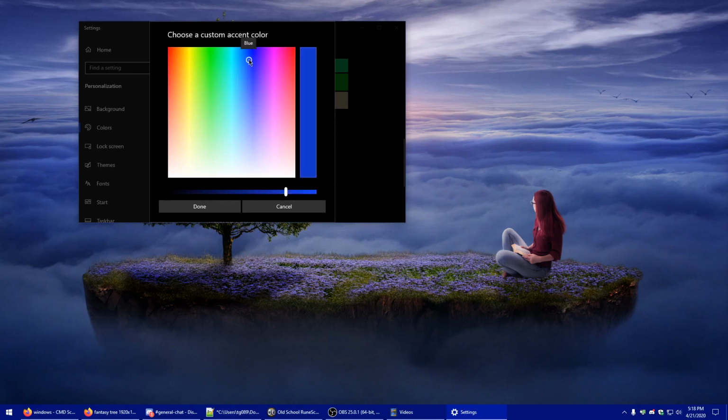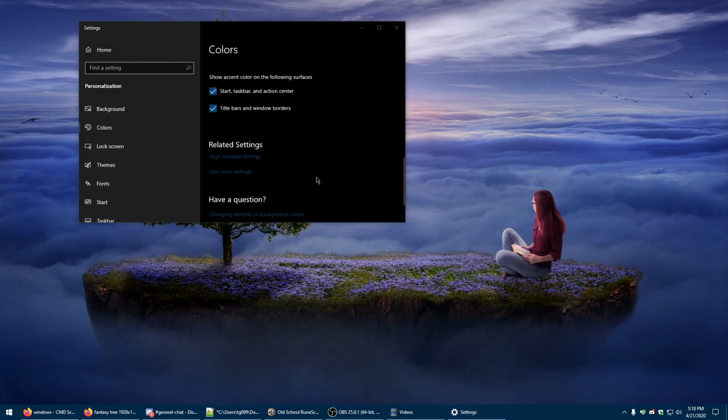Get kind of like a nice blue there, but we're going to bring it down something. There we go. We're going to drag it over a little bit more towards that teal color. We're going to see what that does. Oh, look at that. That's a little better.